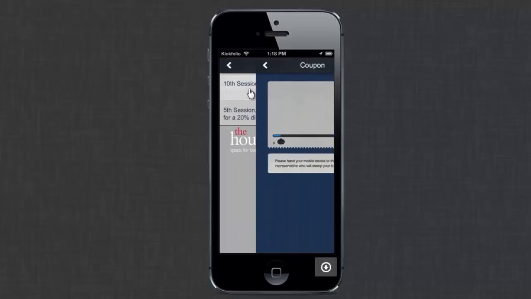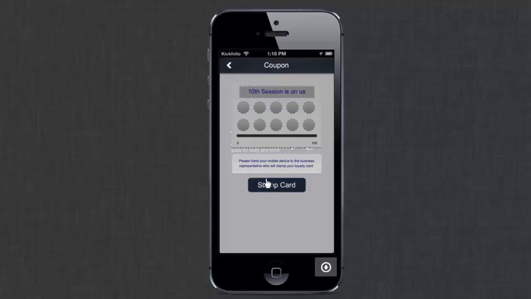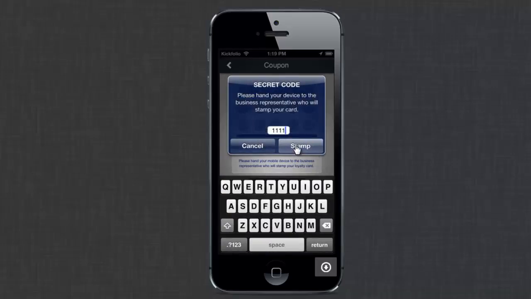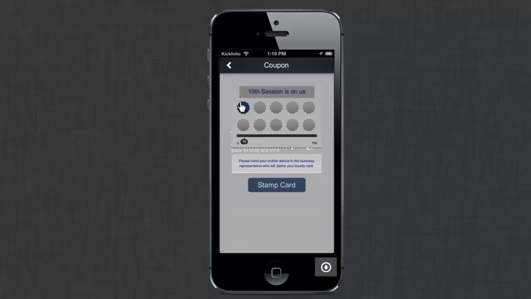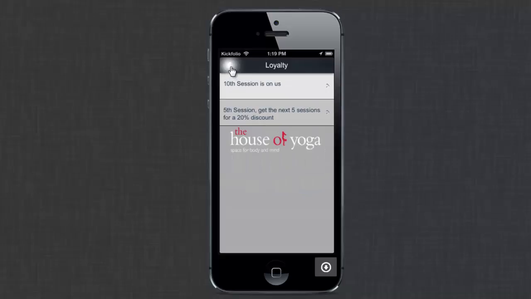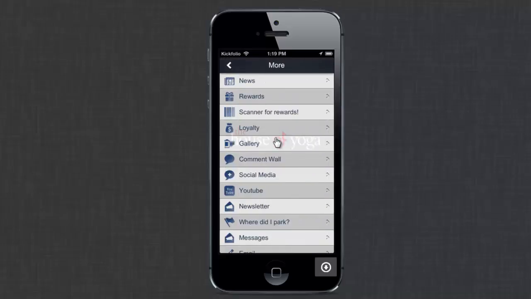Loyalty, this is like Caffè Nero, you'd stamp the card really simply like this, and you see it goes up. Each of those, then you could redeem it. It would say on the phone, redeem coupon now. I didn't put the GPS on here right now.